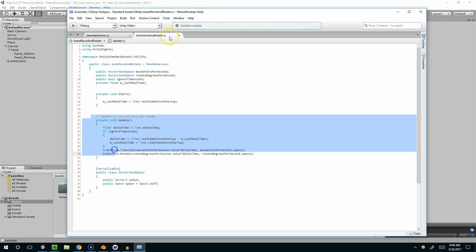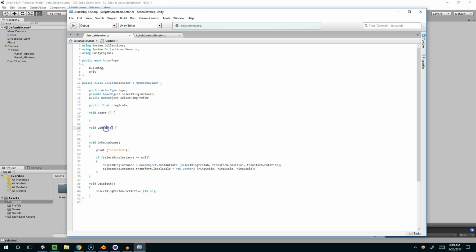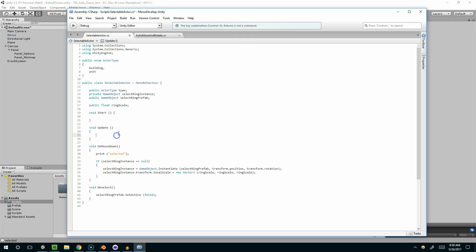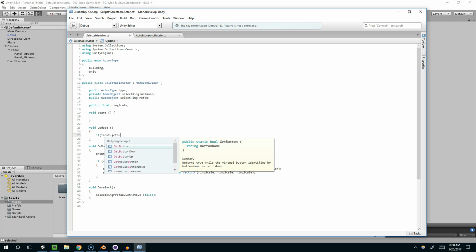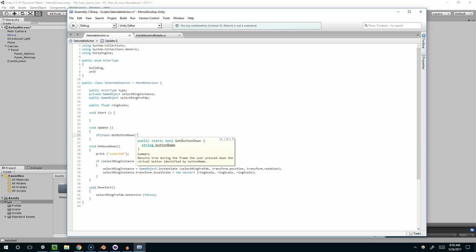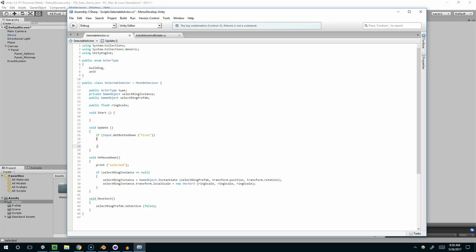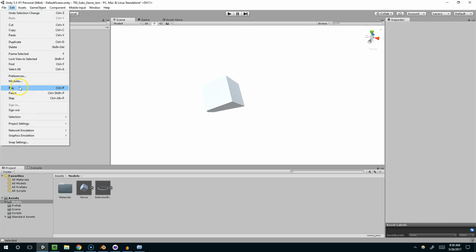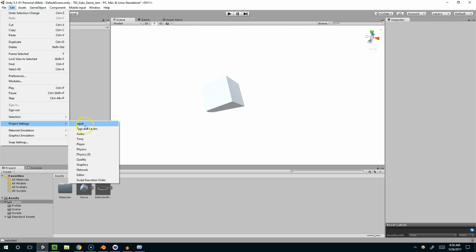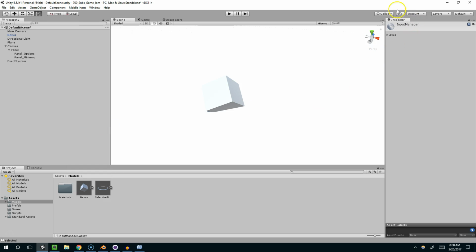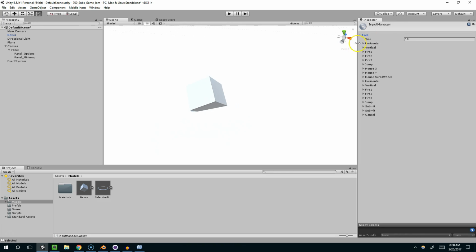go into my update in the selectable actor script, and if input.get button, and we might as well do get button down, fire 2. So this is a virtual button set up by default in Unity. So if you go into Edit and Project Settings, Input, that'll bring this up in the inspector, and you can see we have all these default virtual buttons.